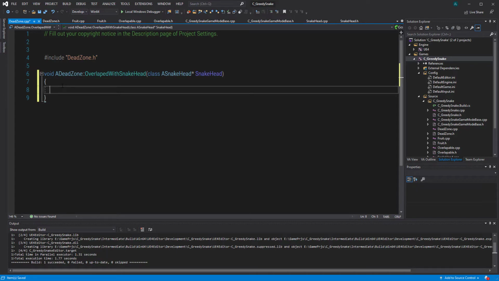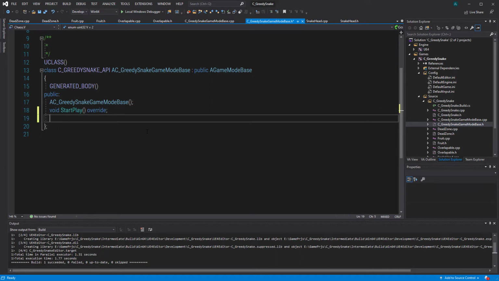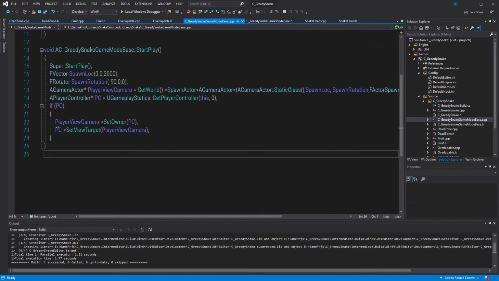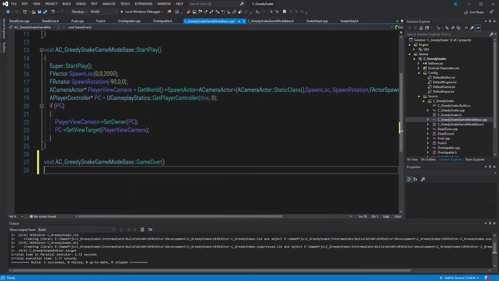Now here we're gonna call something we call game over. And again, that's something that's particularly important, right? It's kind of like the rule of the game. So I'm gonna do that in the game mode. Okay, let me go to the game mode. I'm gonna create another function called void game over. Okay, and then I'm going to implement that. Copy that and go to the CPP file.